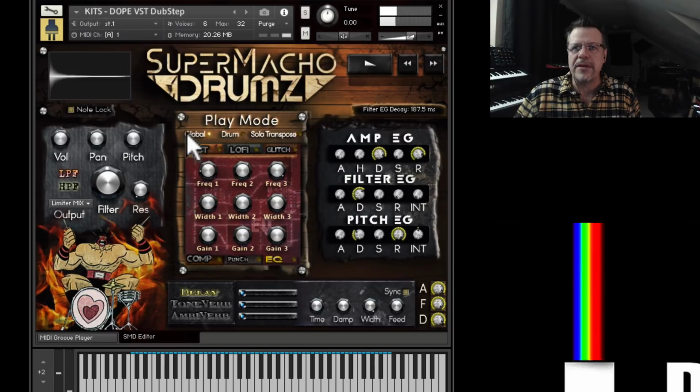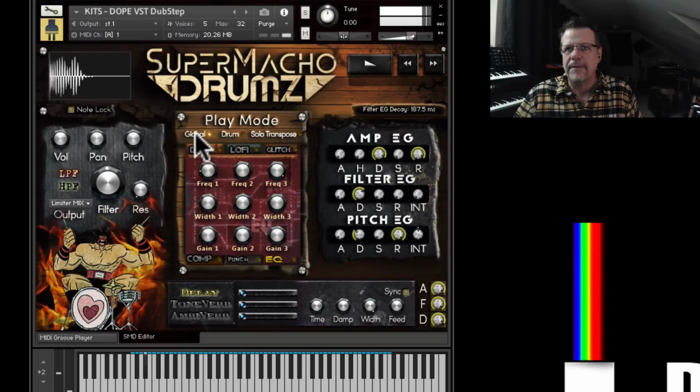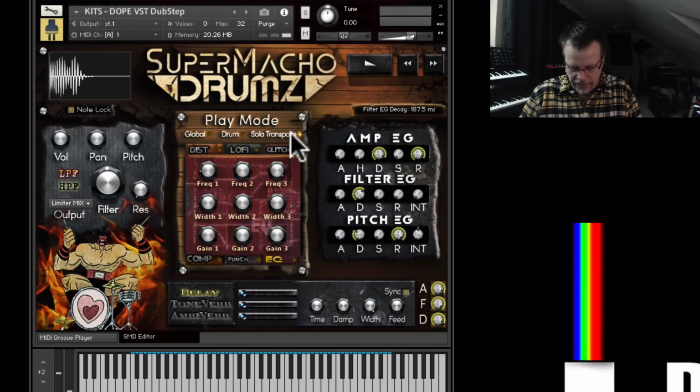So if I wanted it to be, say, this, I could say solo transpose. For trap kick drums, anything you need to do, it makes this now a single sound. So the rest of the kit is gone.